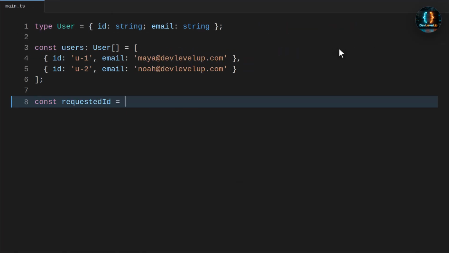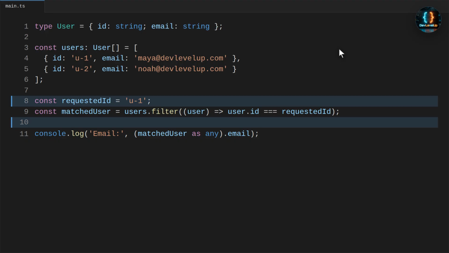During authentication, an ID lookup should produce one user or no user. Here filter returns an array, but loose typing lets us read email as if it were a user. Now we run the script and inspect the result. Let's unpack the undefined value. Filter is designed for many matches and always returns an array, while this authentication lookup expects one user at most.